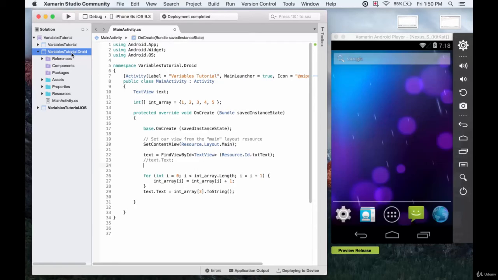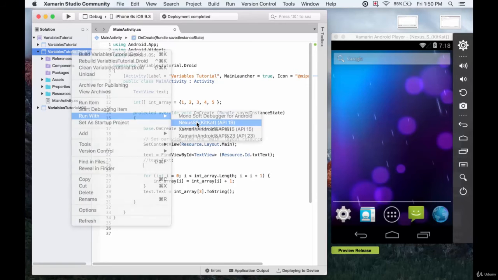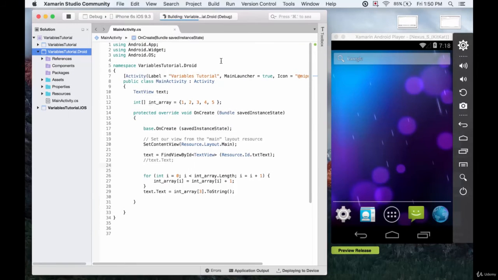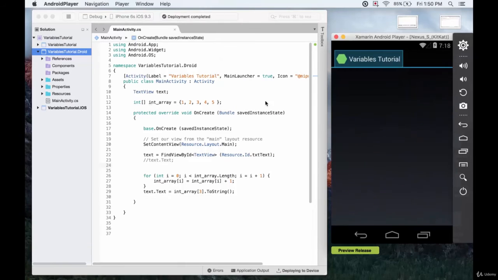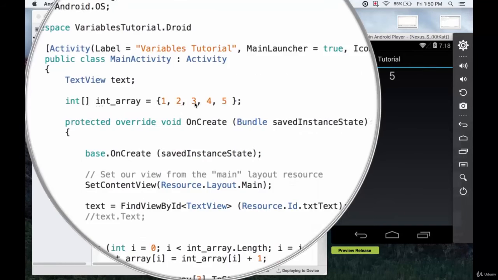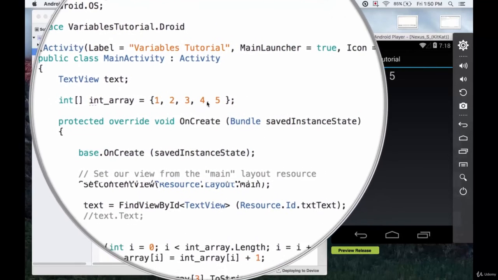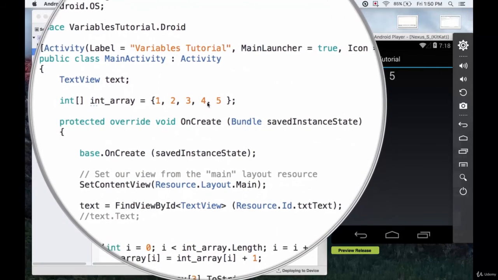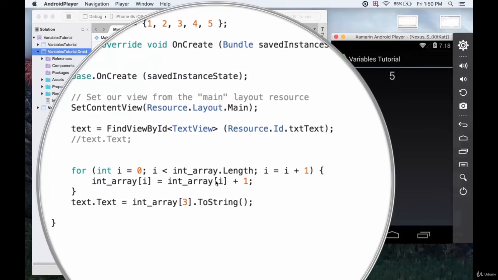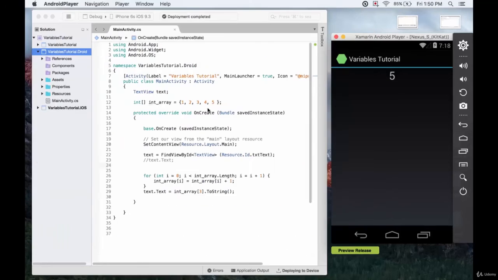So we're going to stop this and we're going to rerun it. And here we go, we got 5 printed this time. So we know it was 4 before because it was the third element and has a value 4, but now we've added 1 to each of the elements, so now we know it becomes 5.